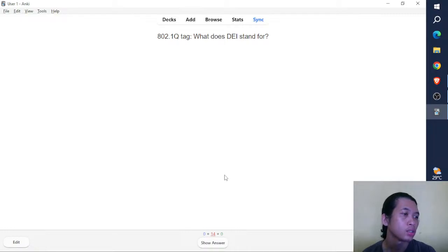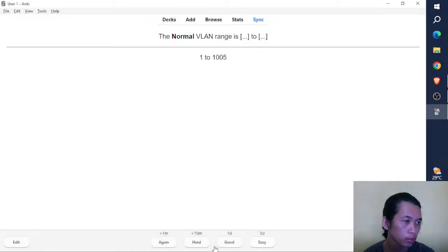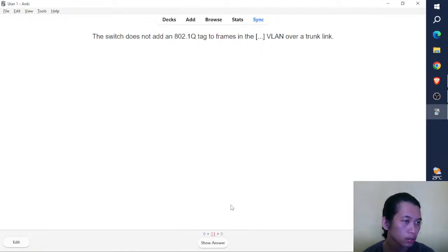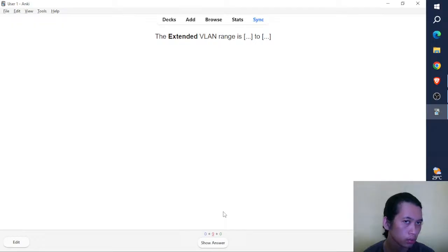Does the DEI field indicate drop eligibility? The default native VLAN is VLAN 1, in the normal VLAN range. The switch does not manipulate native VLAN traffic. When a switch receives a frame, it assumes the frame will be in the standard VLAN range, 1 to 1005.